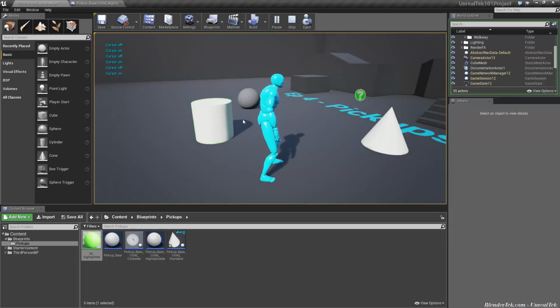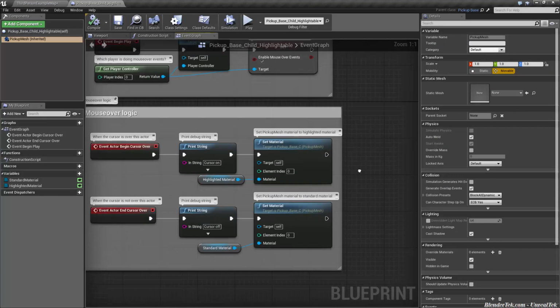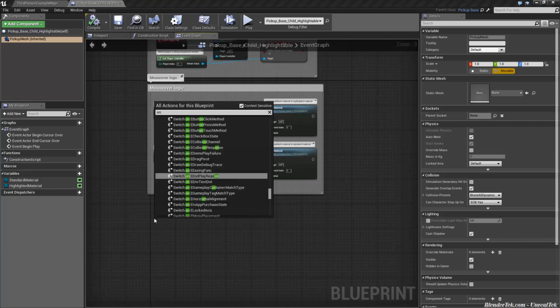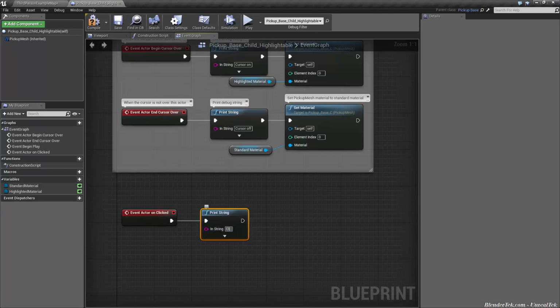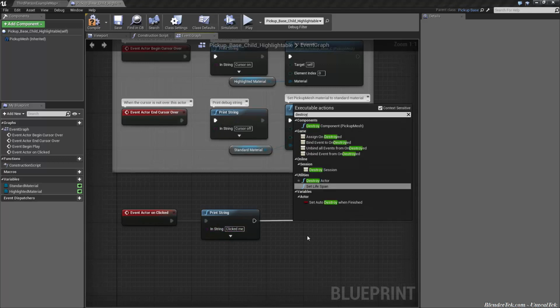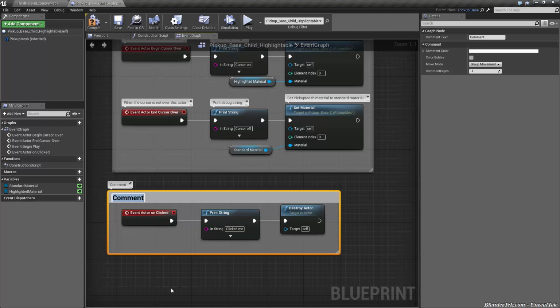However, we want something to happen. We don't want it to just be highlightable like that. We want it to happen like the other ones where it gets picked up. So just for speed, I'm going to make it clickable. So I'm going to add my event. On clicked, we want to print a debug string. It says clicked me. That'll be our placeholder, remember, for our logic, and then we want to destroy actor. So we'll select those, hit C to comment, and then we'll type in pickup logic when clicked.